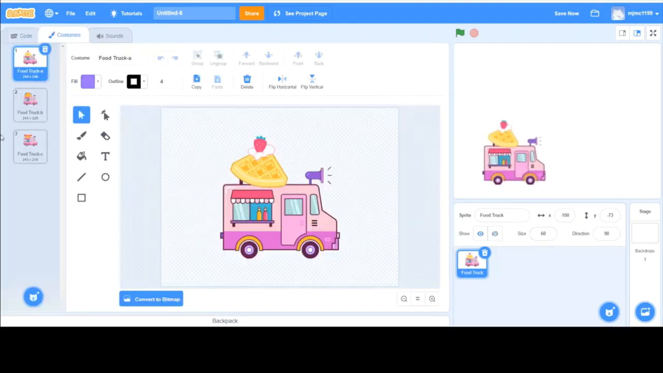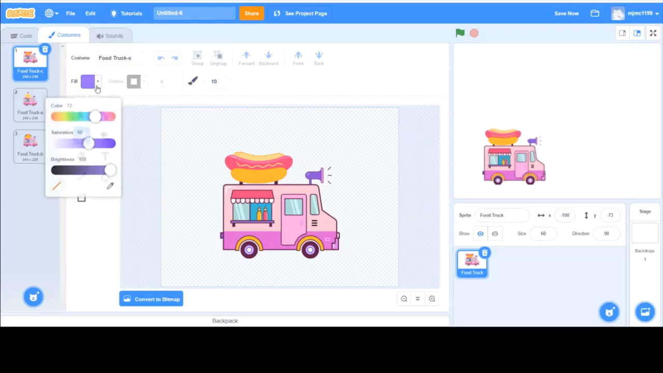Everything is blurry without my glasses on. And let's change it to the hot dog. I love that so much. So when you pick a sprite that you like, you can go into the costumes tab and change it if you want. Let me add some ketchup to the hot dog. Okay, looks good.